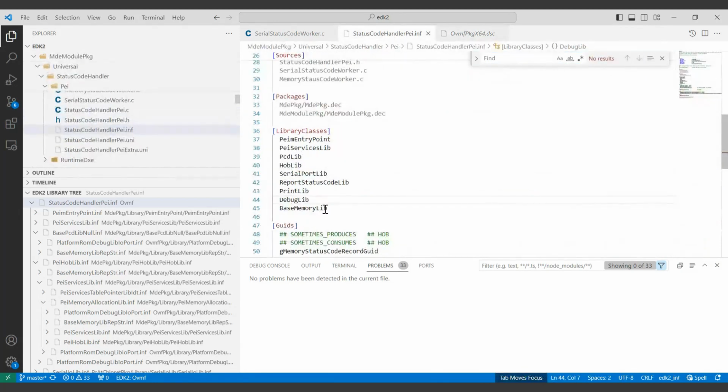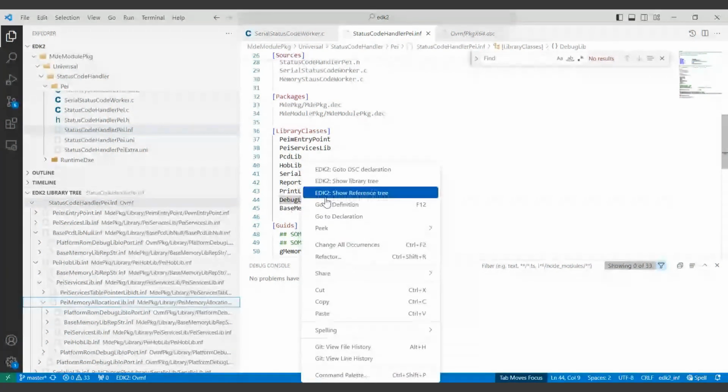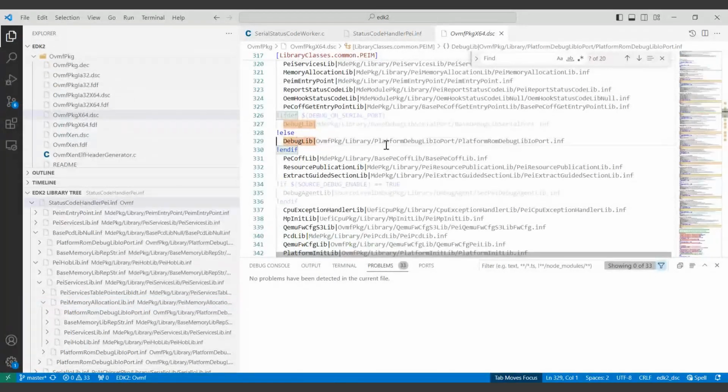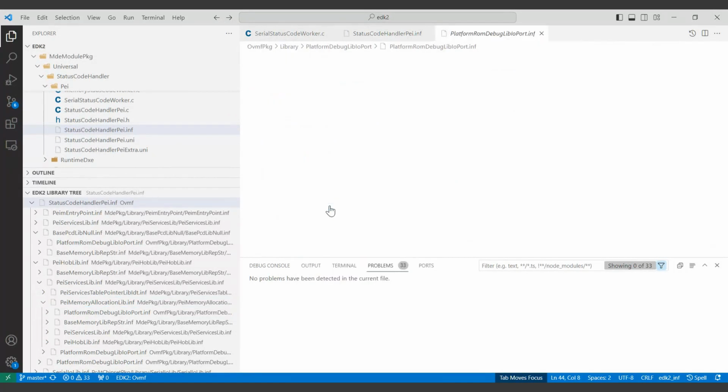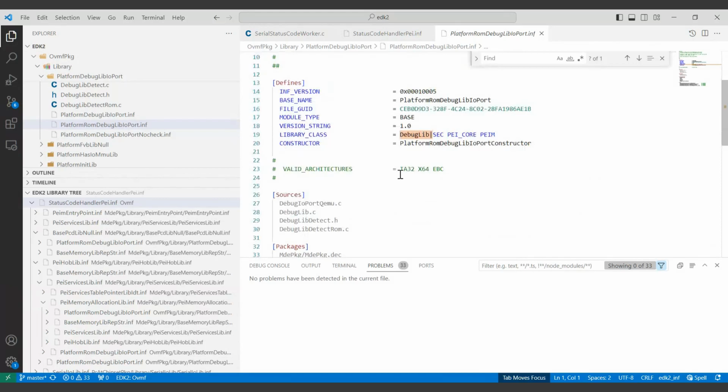But for the extension, I checked the algorithm used by the DSC parsing in the build command. So I'm using the same algorithm to determine which of the libraries was the one that was included in your compilation. So with this one, you can see which version of the debug lib was included. You can modify this one if you want to change the version of the debug lib. Also, you can go directly to the definition of the INF file, and we jump to the INF file of the debug lib that was being used.